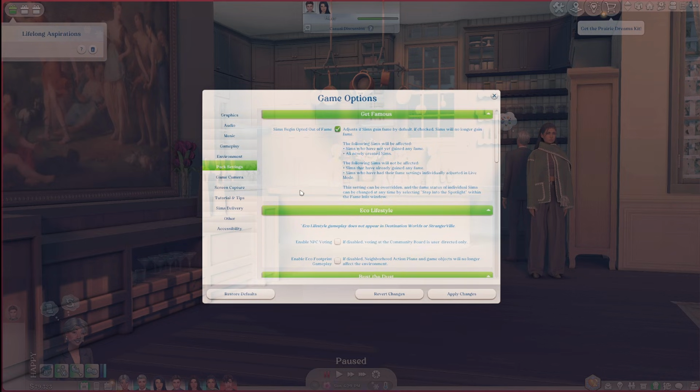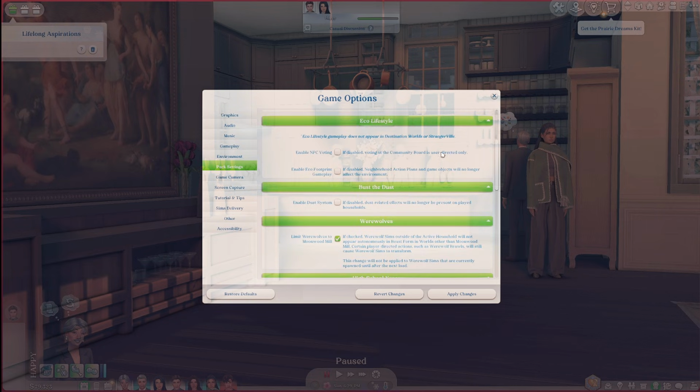So I make sure that my Sims begin opted out of fame because I just feel like this is a little bit more realistic that if someone wants to step into the spotlight, they will, but I don't want to force them to. And then I love some of the build buy pieces that come with Eco Lifestyle.